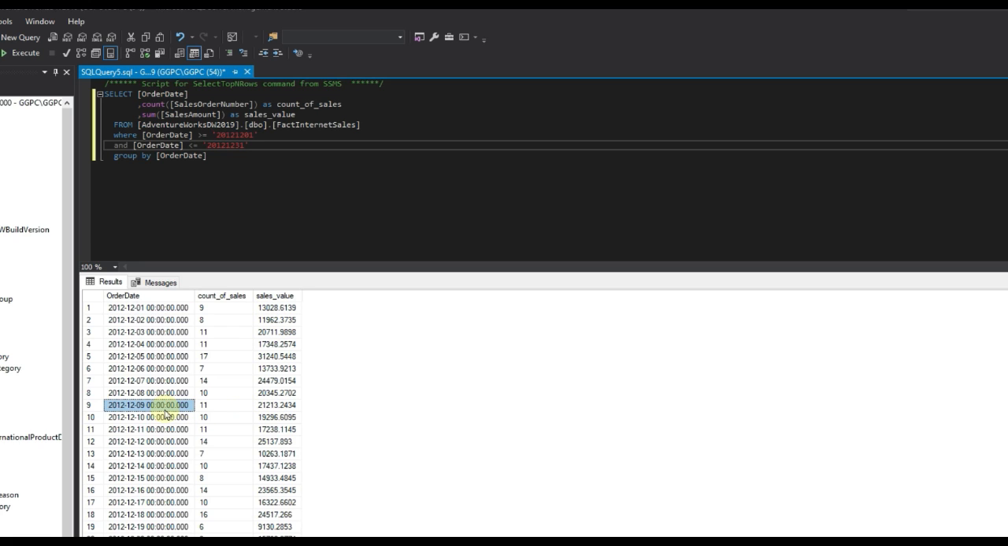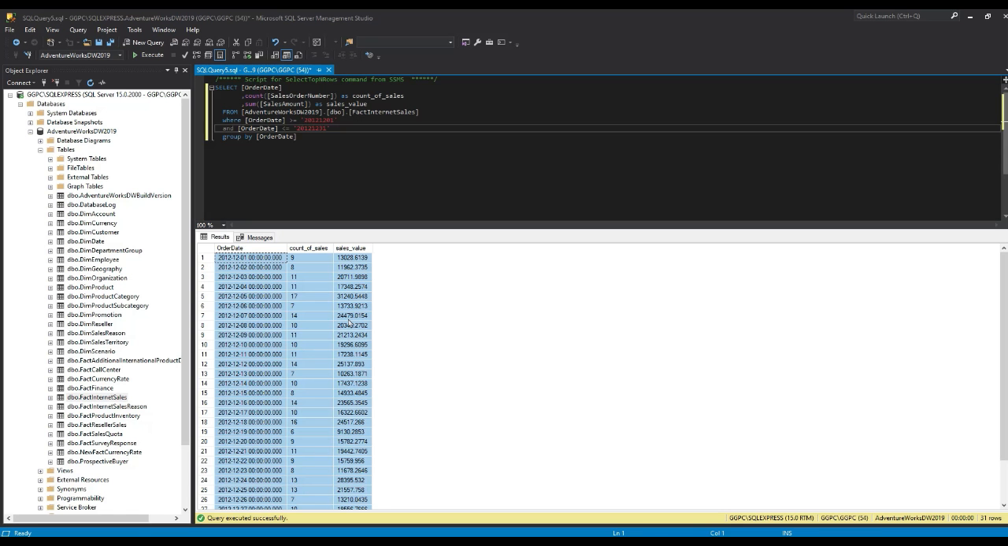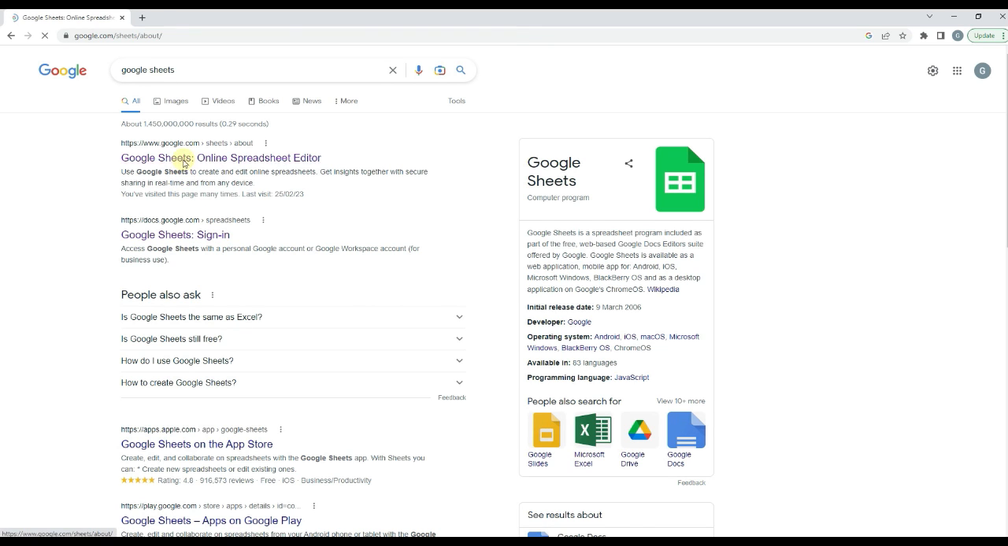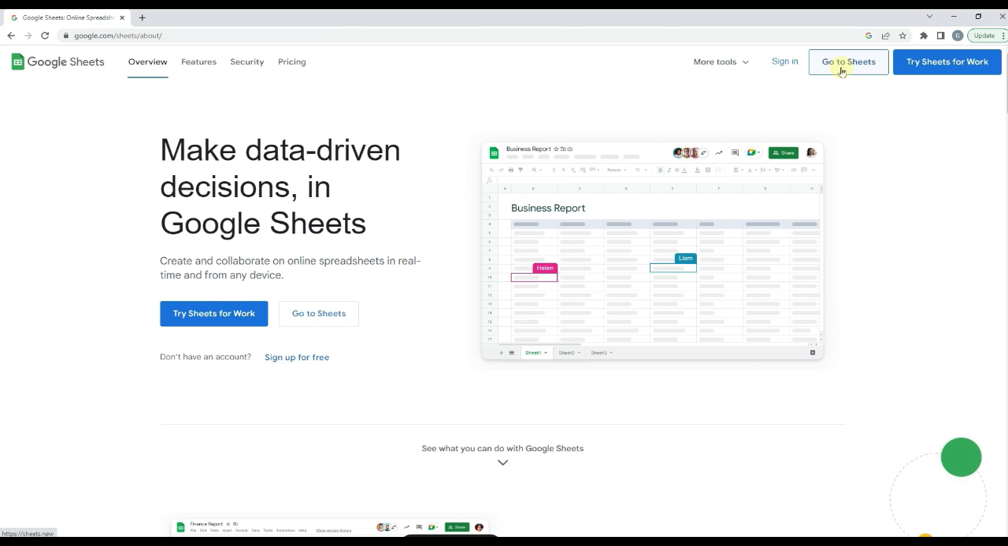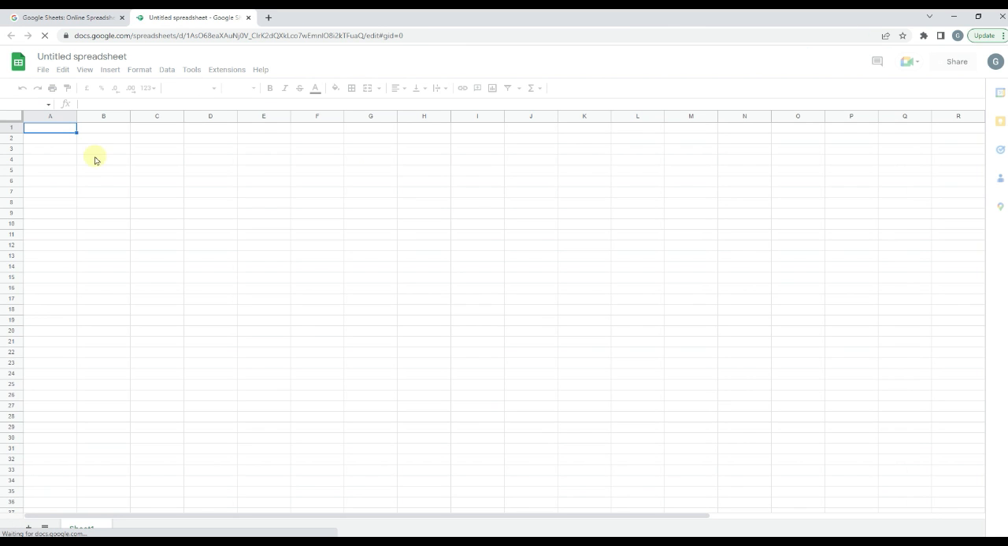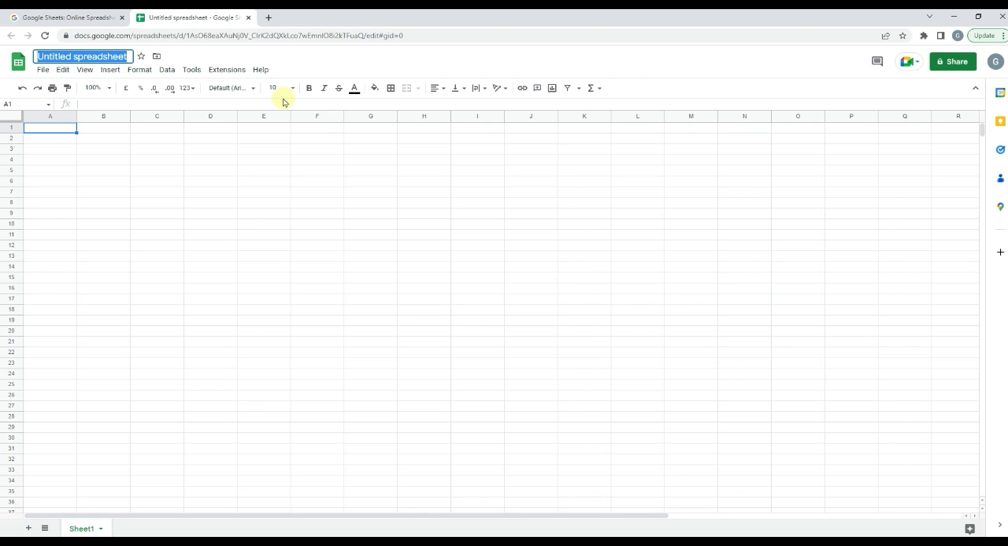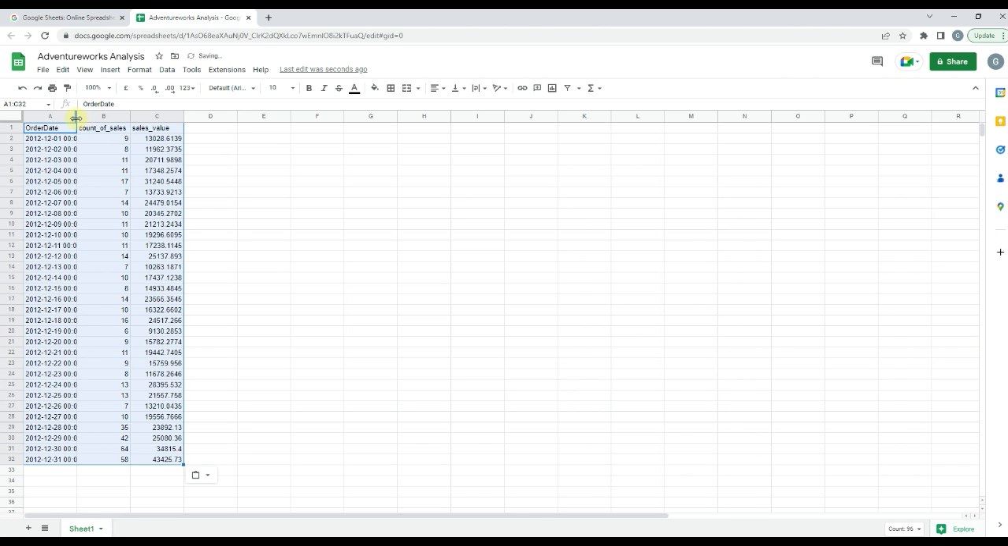So now I will just Control and A and copy with headers, so that means it will include the column names. And we're going to bring that into Google Sheets. So you can just Google Sheets and then go to Sheets. You may need to be signed into Google here, and it will open up a new spreadsheet. And we'll just name this Adventureworks Analysis, and then I'm going to paste the data we just copied from SQL Server.